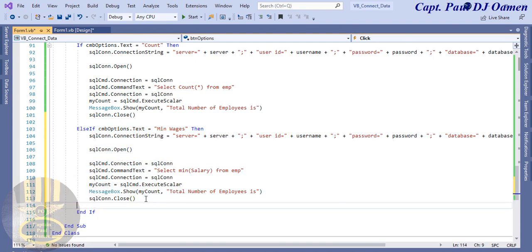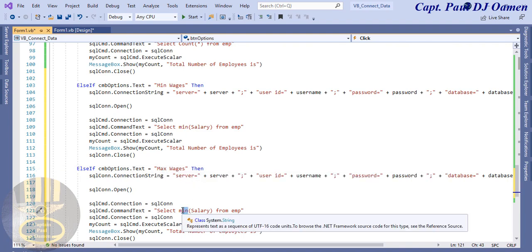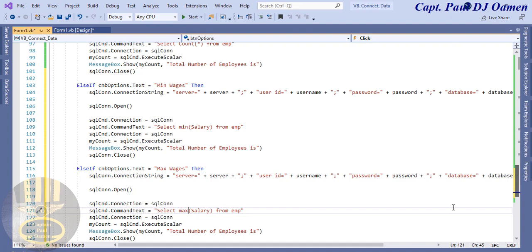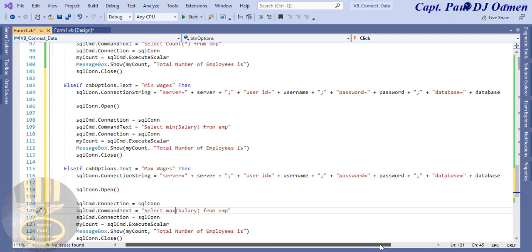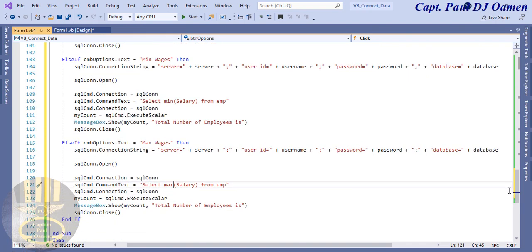Copy that, come right down here, paste for maximum, change this to maximum, and the command is maximum. There we go. Move this so that you guys can see the codes properly. There. Minimum, maximum taken care of. So let's run it and see.